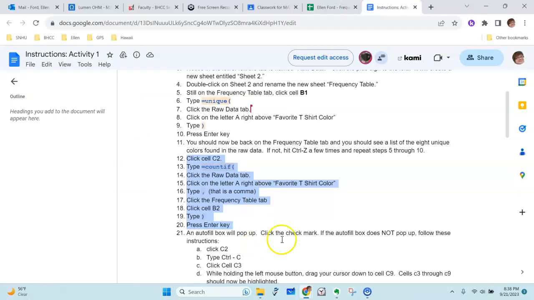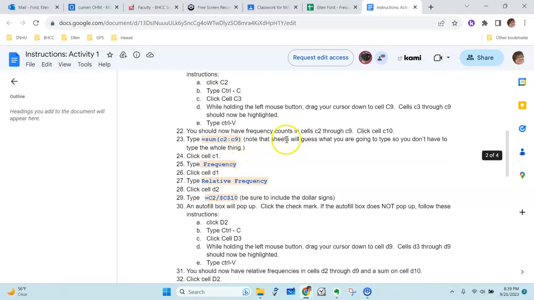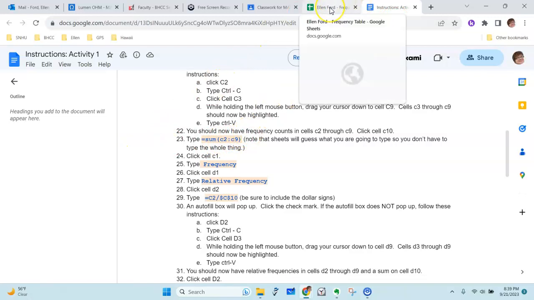Okay, back to the instructions. Oh, we already did 21. And now it says we're going to start on 22. You should have a frequency count in cell C2 through C9. Click on C10 and then type in equals sum C2 through C9.